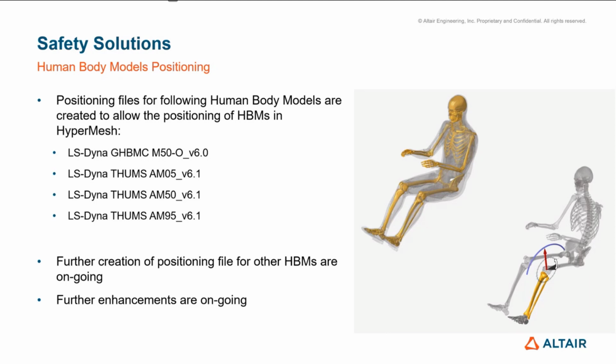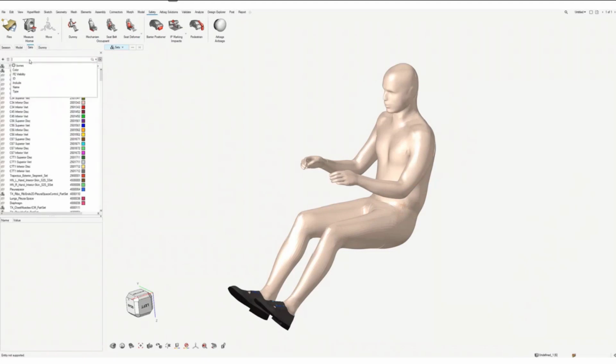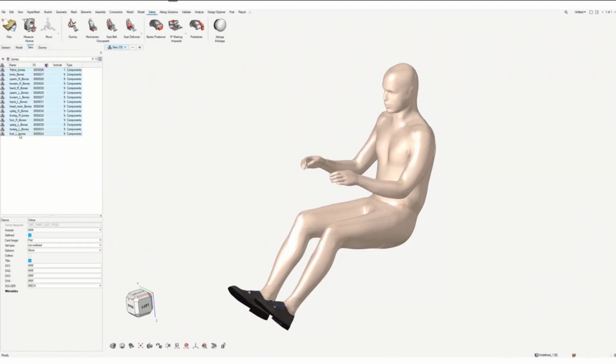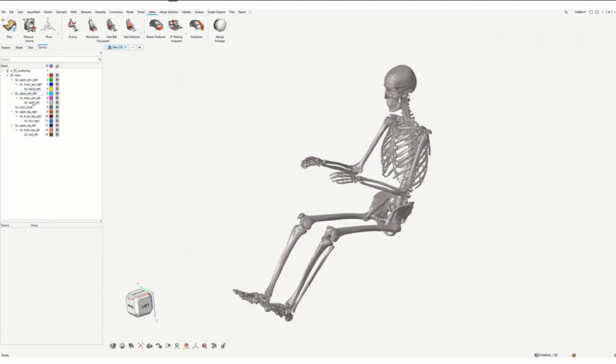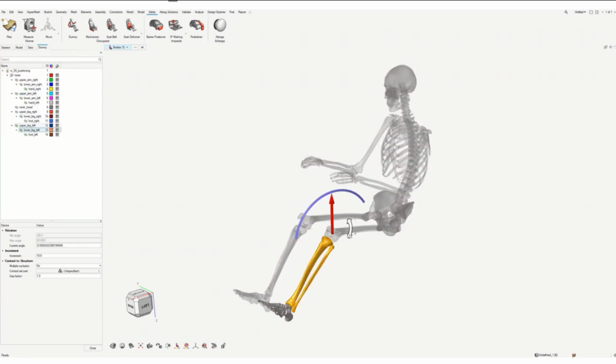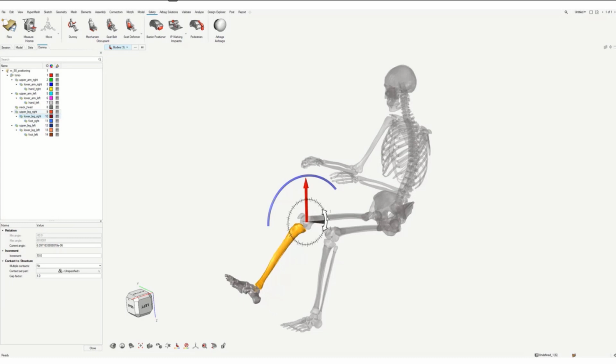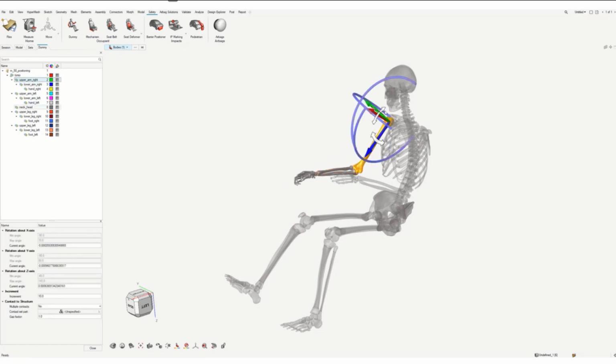And we continue, of course, to work on other human body models, because those are just a handful of what is actually available on the market today. So there is still work ongoing, but you can see here in this recording for this GHBMC model, which is a model that you can get from Elements, that you can access the different joints like it works for any standard crash dummy, and position your human body model.